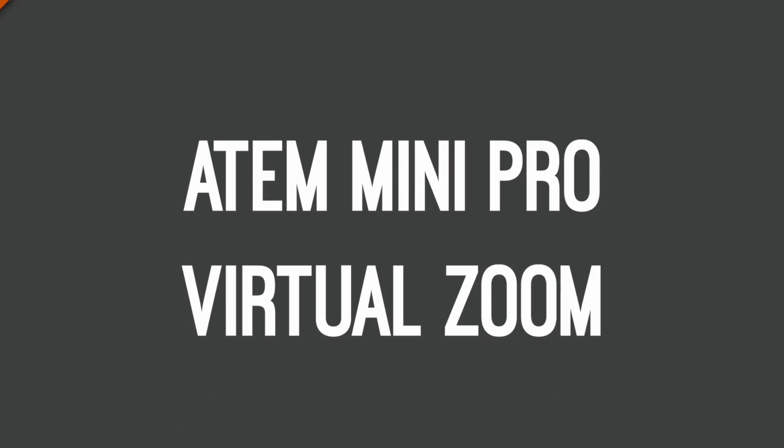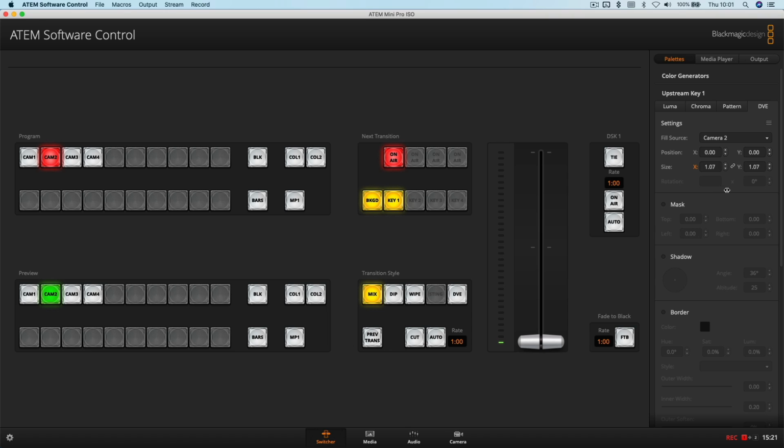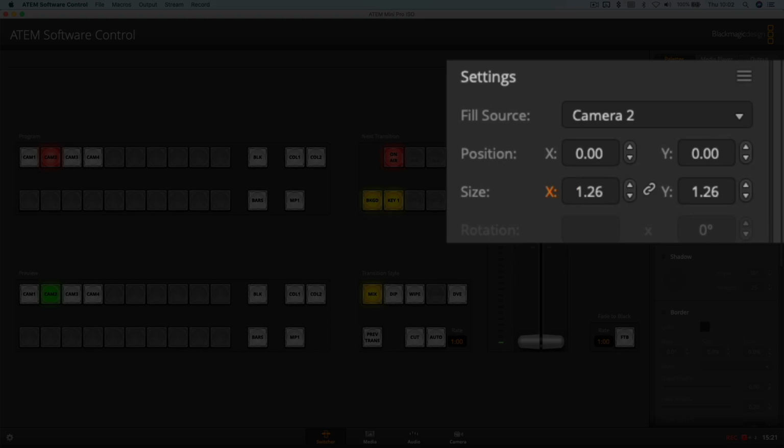In this video, I'm going to be showing you how to get your ATEM Mini Pro ISO to do virtual camera zooms, just like this. With one of Blackmagic's recent software updates, they enabled you to now use the upstream key and scale past 100%. And that enables you to do some really creative things.